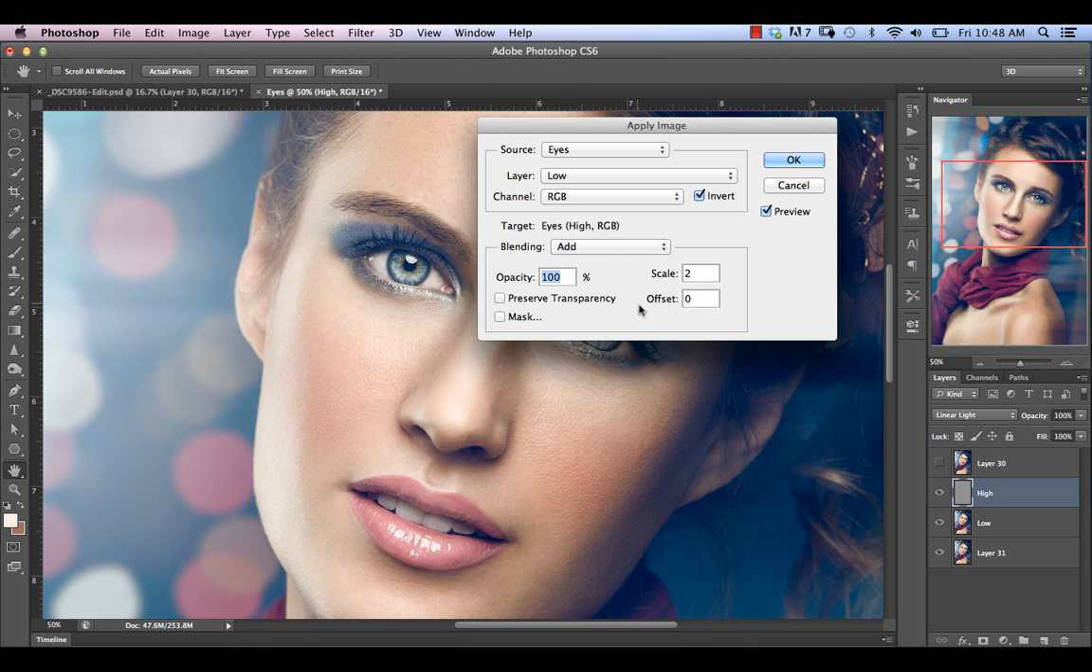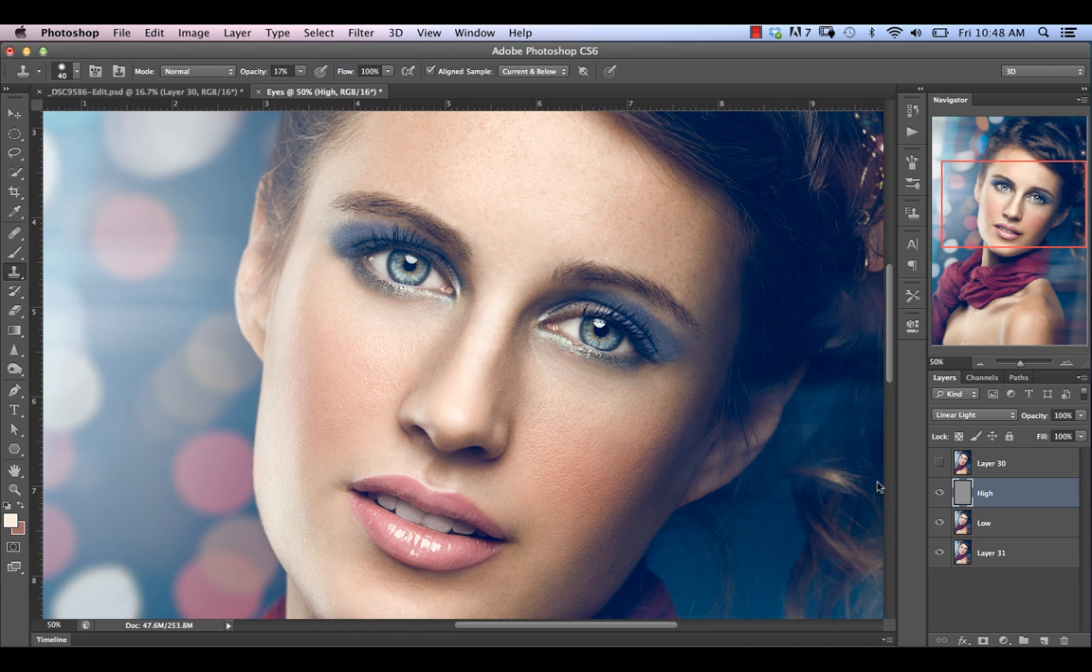Now I'm working in a 16-bit image. If you're working in an 8-bit image, the settings are different. You're still going to select your low layer. Invert is going to be checked off. Blending is going to be Subtract. Offset will be 128, and scale will stay at 2. So again, it's inverted, Subtract blend mode, scale 2, offset 128. We're just going to click OK, and that's going to apply that for us.